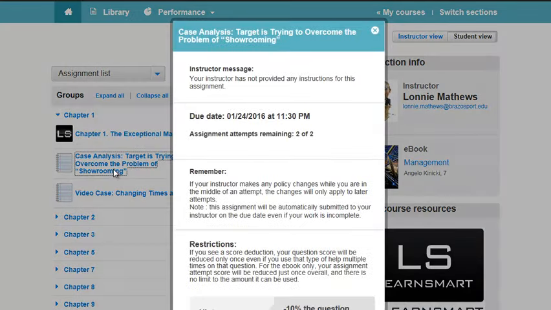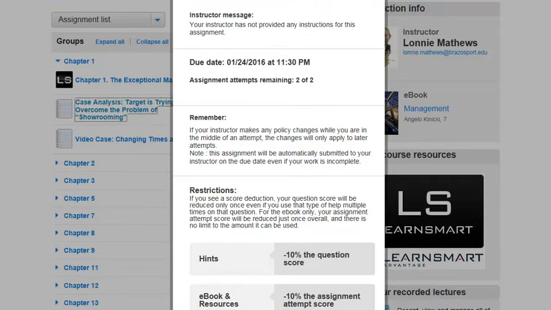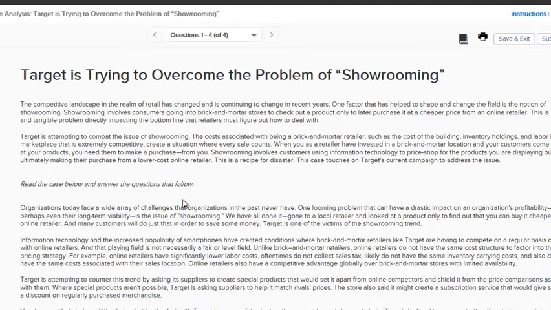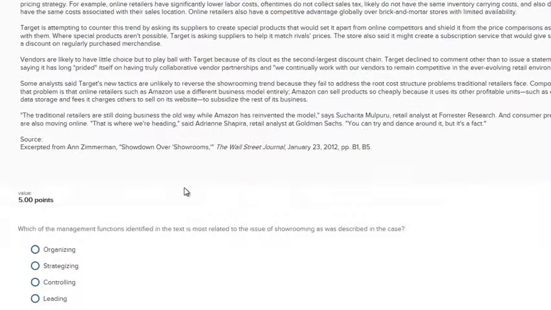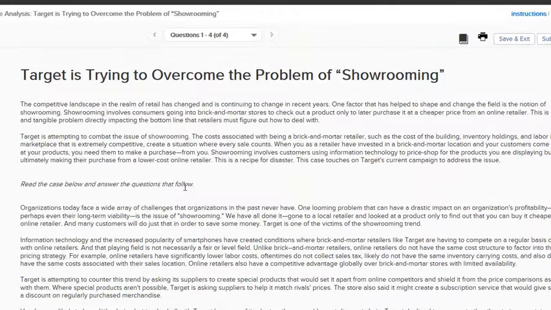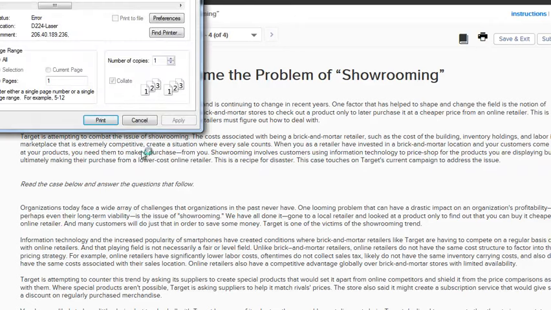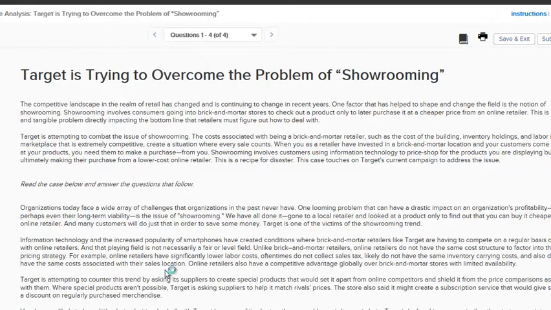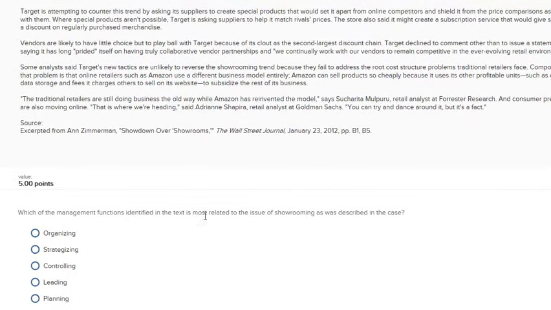Then you have a case analysis here where you have to go ahead and do the assignment as well, right? So it gave me this message. I'm not sure why it gave me this message, but anyway, what you'll do here with the case analysis is you'll read this case, all right? And if you need to refer to the text, please, you can do so as well. You can even print this out if you like to make it a little bit easier to read. You can just hit the print button. It'll print it out. Now, you'll come back and answer these questions.